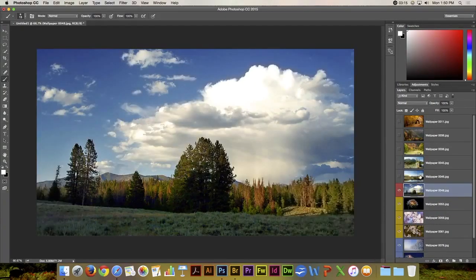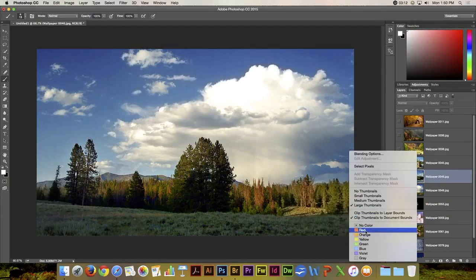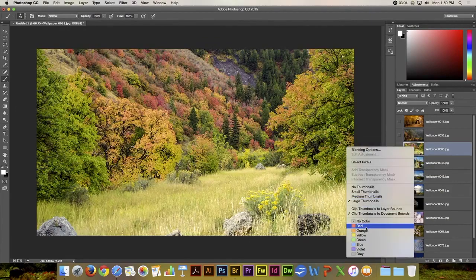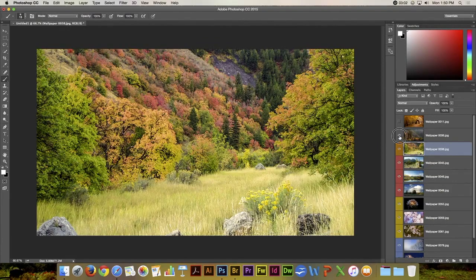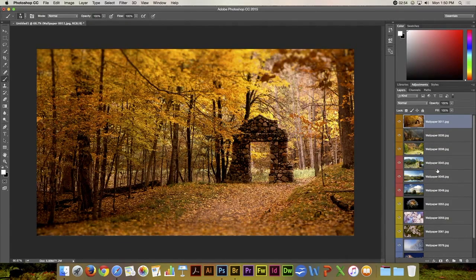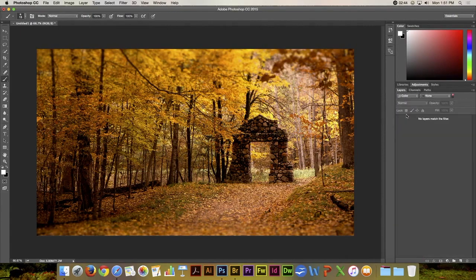I'll put red for summer. This one's a summer one. And then the remainder are fall. I'll use orange for fall. So that helps you visually see what you've labeled certain layers. And then you can sort by their color as well.